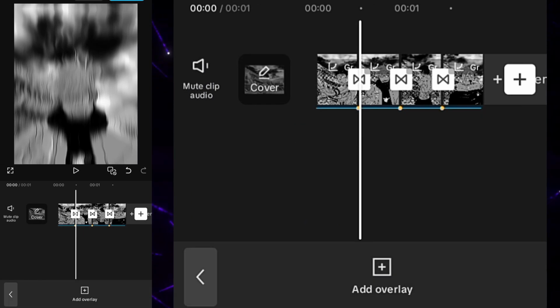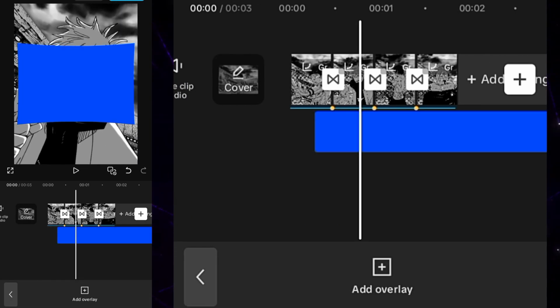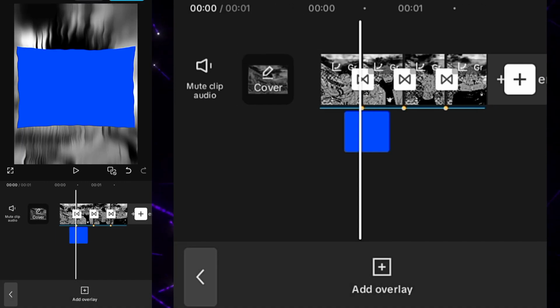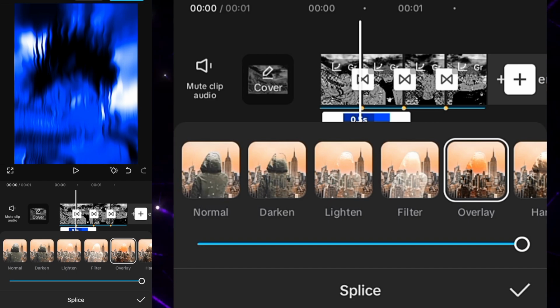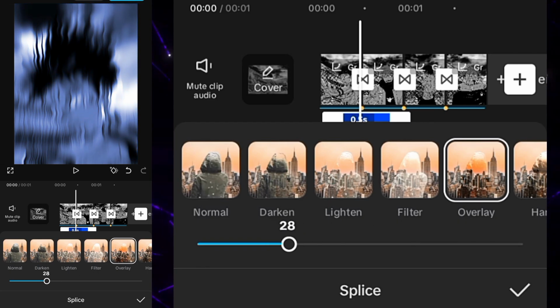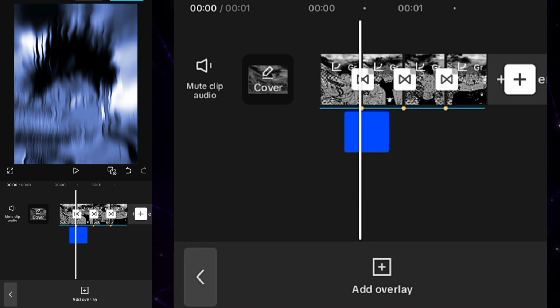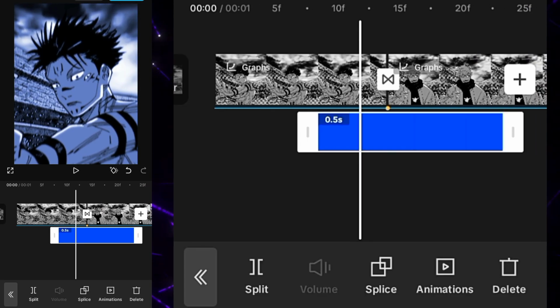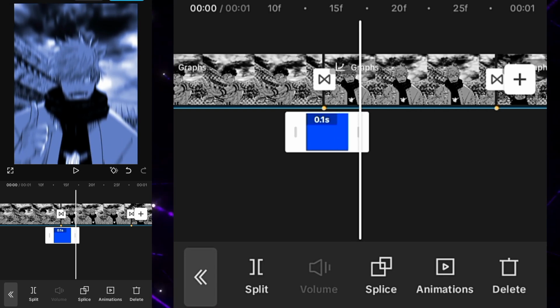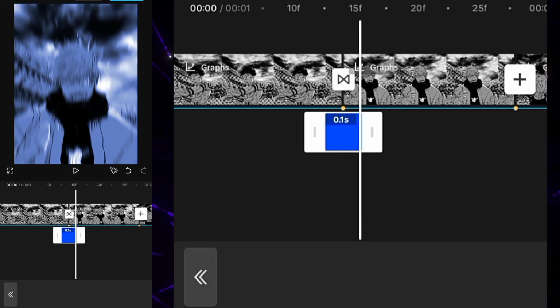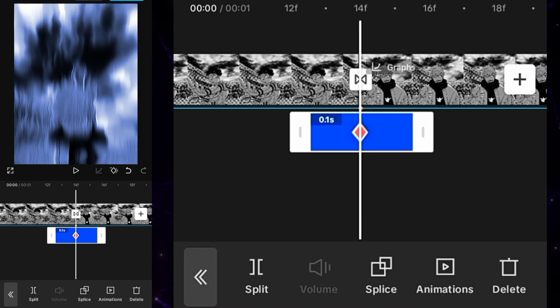And after that, we have to add an overlay. Over here I'm using a blue screen. You can use any kind of picture you want. Then we'll go to splice and select the overlay, and we'll set the opacity of this to 30, just like this. Then again we will adjust the duration of this image or overlay, so we can get this as a kind of blue effect.